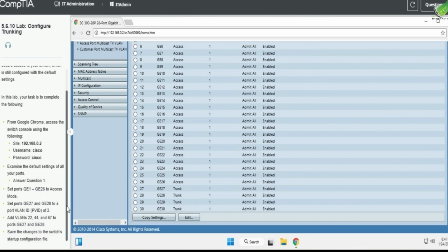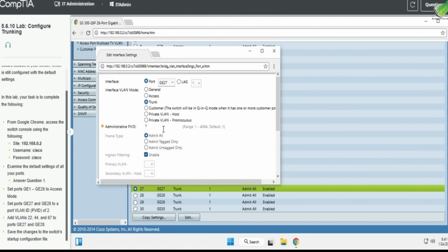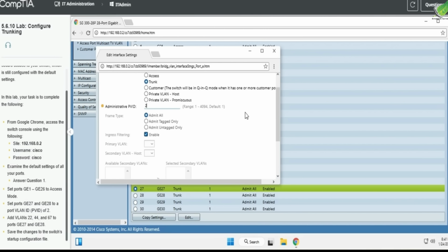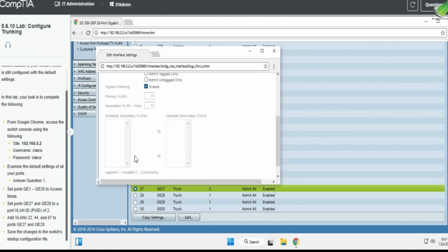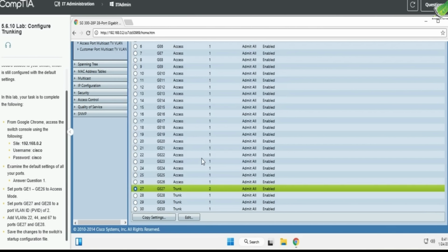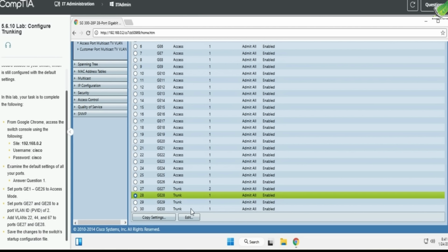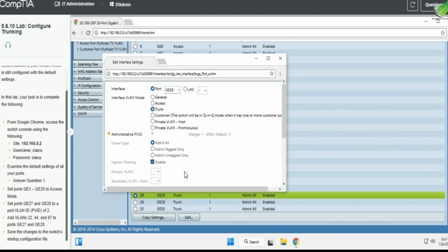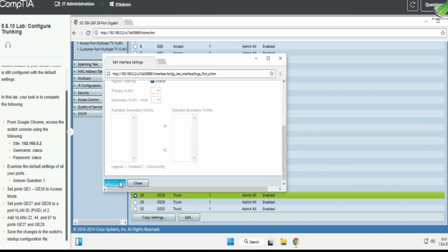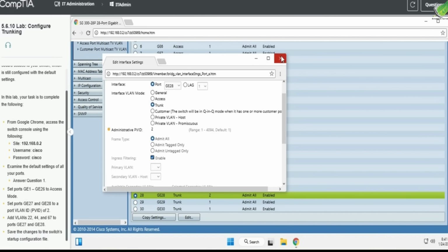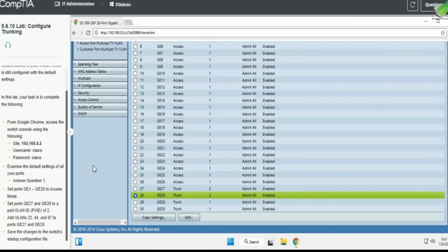Set port GE27 and 28 to a port VLAN ID, PVID 2. Okay, so we go to edit here and administrative PVID. We're going to set this to 2, and we click on apply. So close this, and this is now 2 as you can see. So we'll go to 28, we edit, we repeat the same process. We change this to 2, and we'll scroll down and apply. So we'll close this and go to the next task.